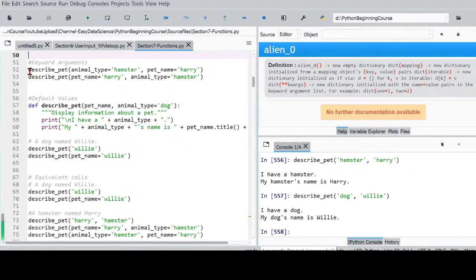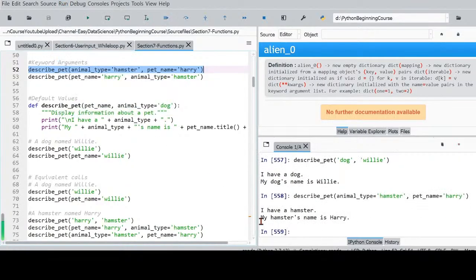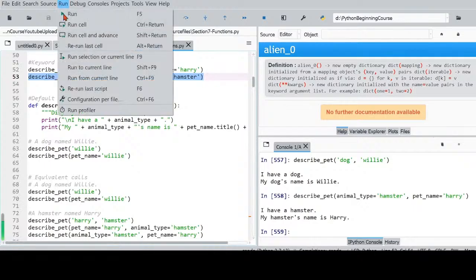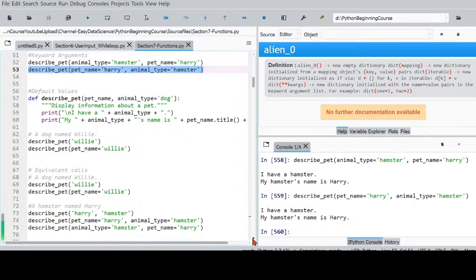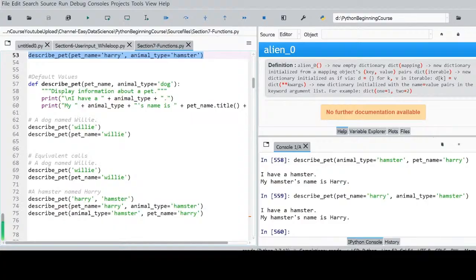So we call using keyword arguments. So I have a hamster. My hamster's name is Harry. Then call again with this keyword order. So I have a hamster. My hamster's name is Harry. The return result is the same.